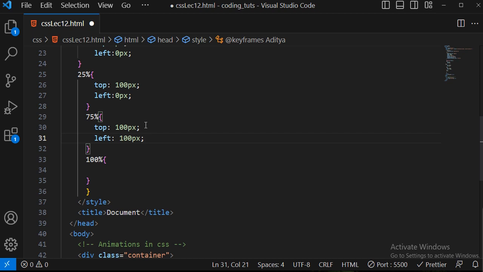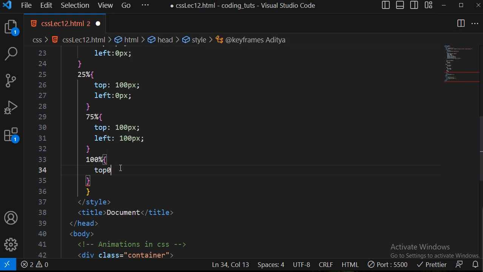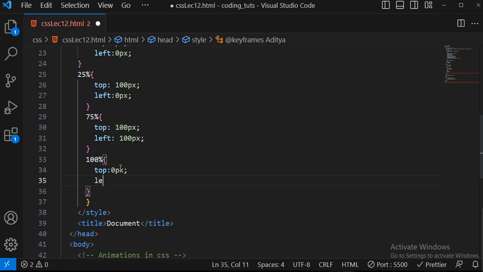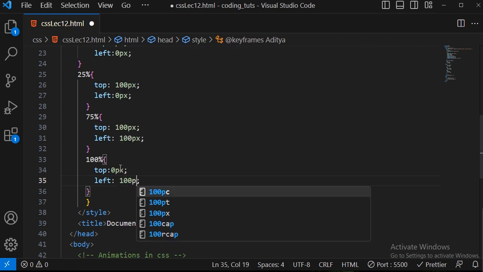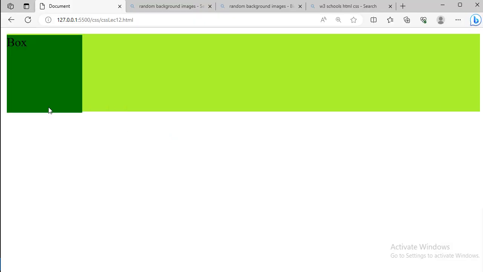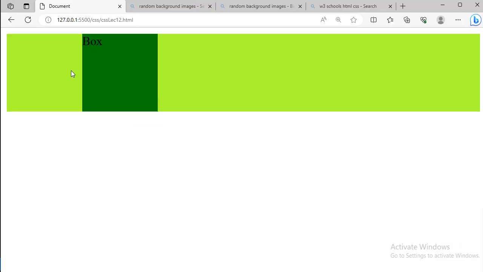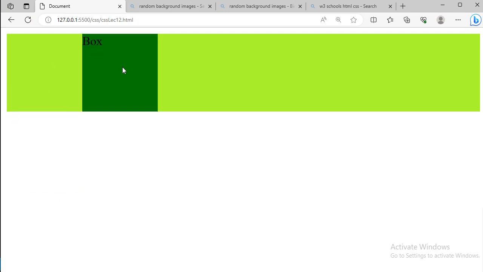And at 100%, top should be 0, and left should be 100 pixels, so that it completes the round. You will understand what I have done. If I come here, now you can see that this is moving like this.